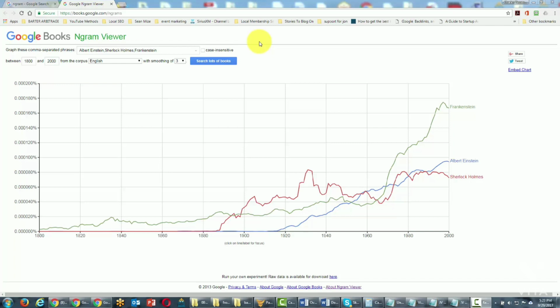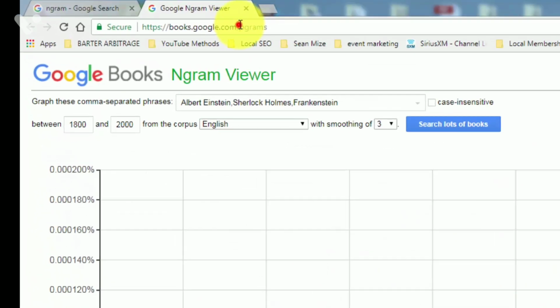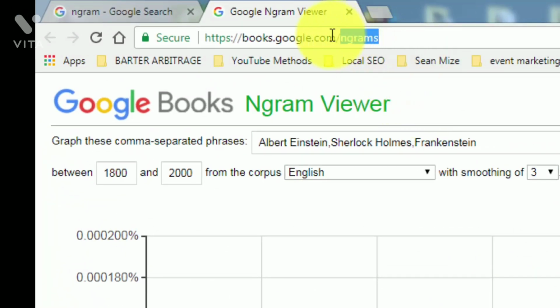Welcome back. You are now looking at Google Books Ngram Viewer. You can visit this site by going to books.google.com/ngrams. It's spelled a little weird. You'll have to type in the letter N, then GRAMS.